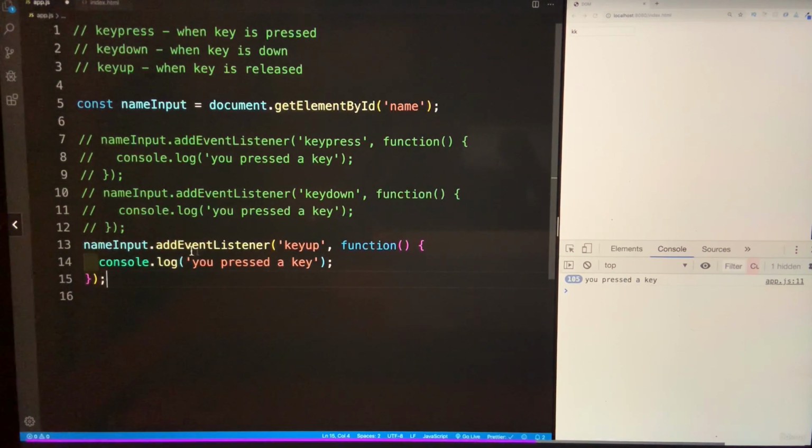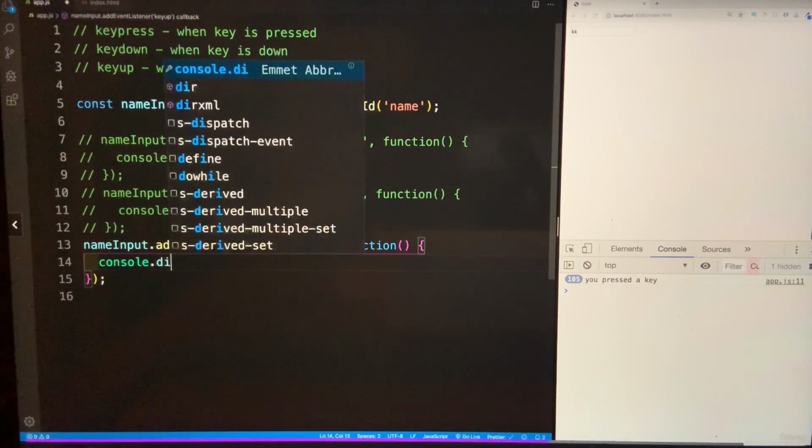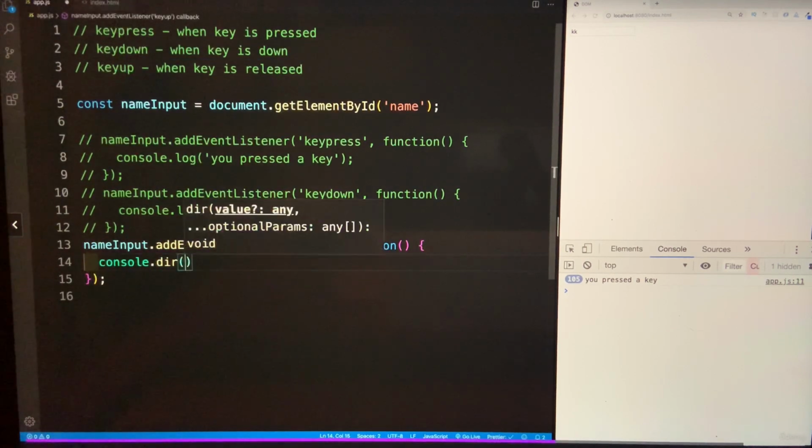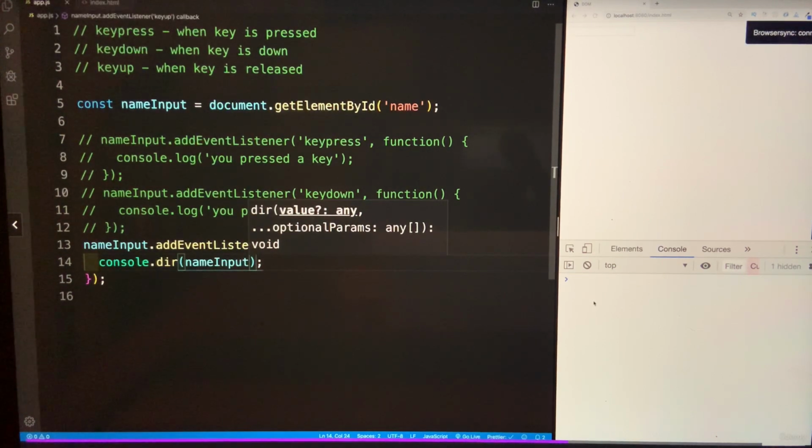So where we have the add event listener within the function, instead of console log, we're going to go with console dir, and then we're going to console the name input. So we're going to take a look at which property holds in fact the value. And key up is when we release the key.